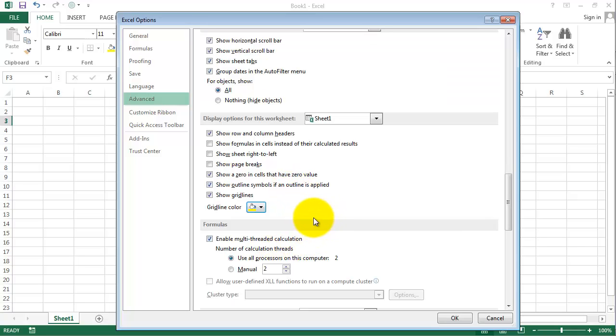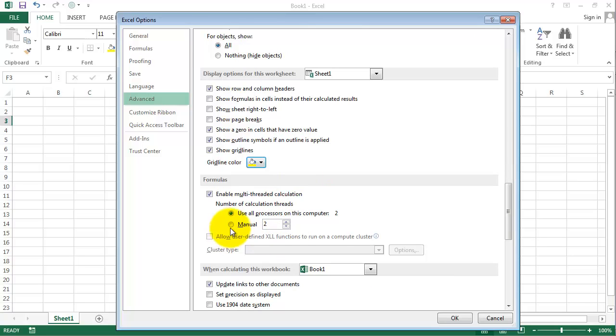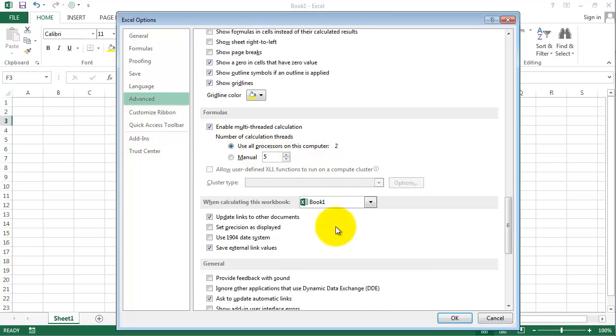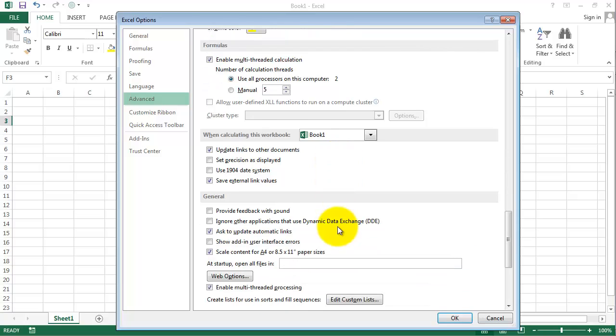And then you have formulas. Now within formulas you have enable multi-threaded calculation, and you have number of calculation threads. Use all processors on this computer. So automatically there's 2, and then manually, if you want, you can change it to 1, 2, or change it based on how many processors you have in the computer. Then you have, when calculating this workbook, update links to other documents. That means if you're linked to Microsoft Access or another workbook, if they are linked to your workbook, you can actually update them as well.